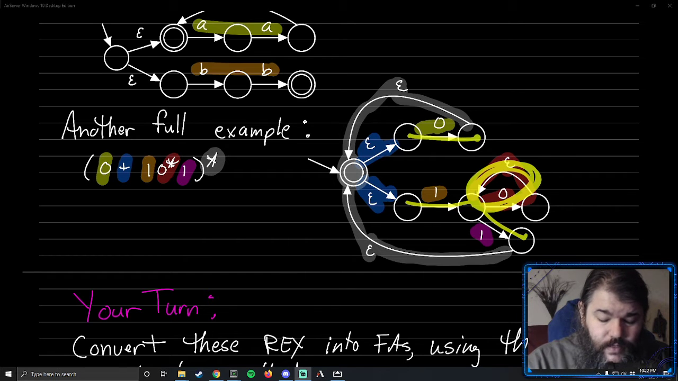Okay, now that's 1, 0 star, as many times as I want, 1. Right? And this is 0. Now that's the inner part. This was an OR, which means the beginning is this, and it has epsilon transitions.